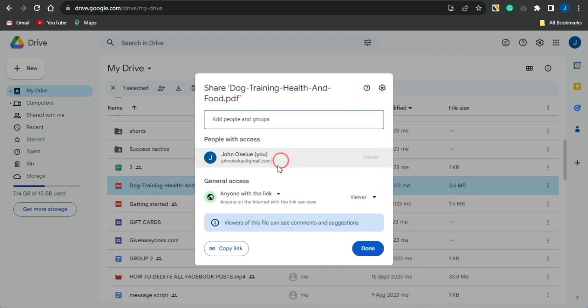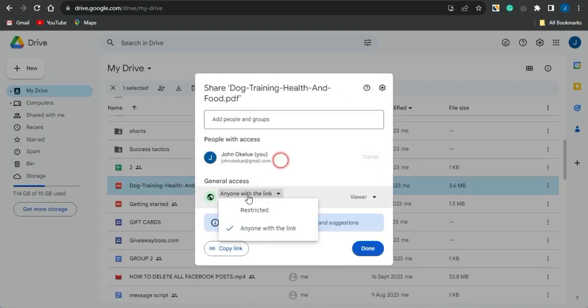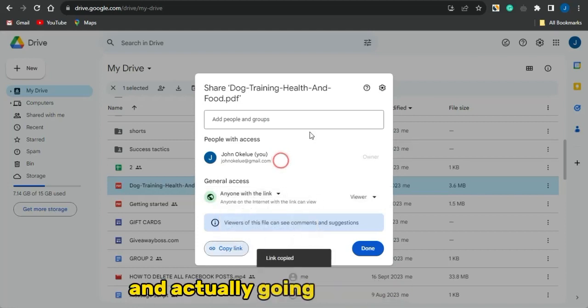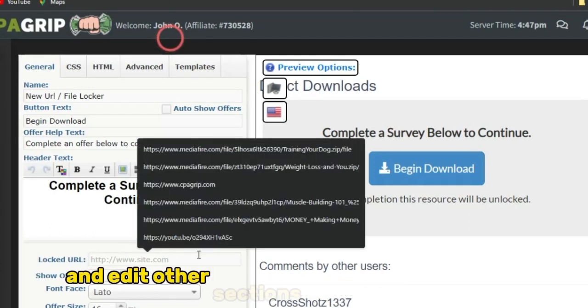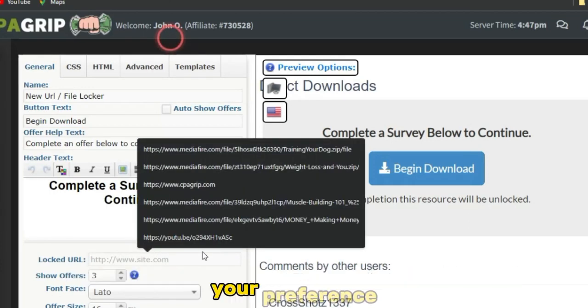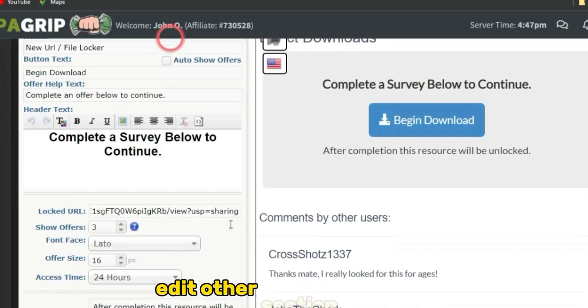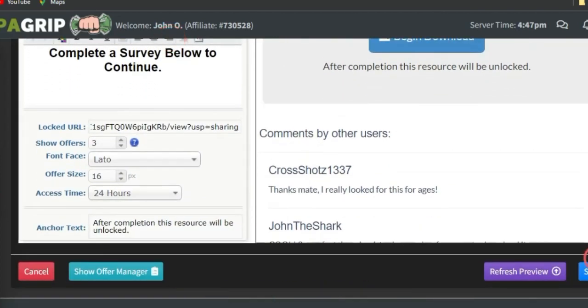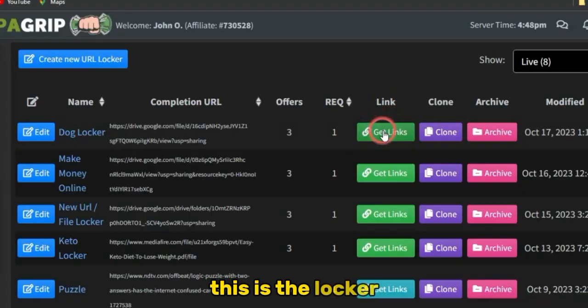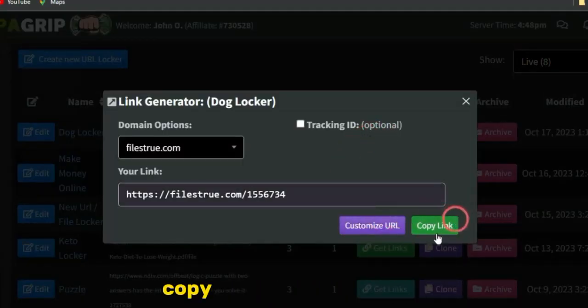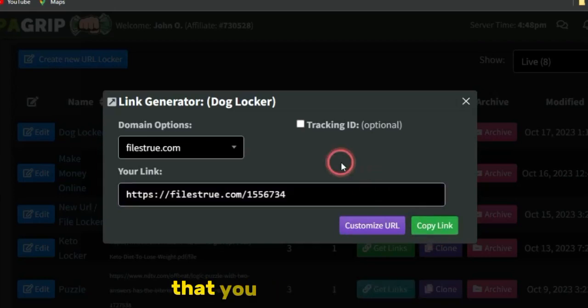So you want to make sure that this general access is on anyone with the link. Copy the link right now and lock that in your URL file locker right here, and edit other sections of this locker based on your preference. So once you paste that, edit other sections based on your preference, and once you're done, click on save and your URL file locker will be created. So once you're done with that guys, supposing this is the locker, I'm going to click on get link, copy the link to the locker and use that to get traffic to that URL file locker.